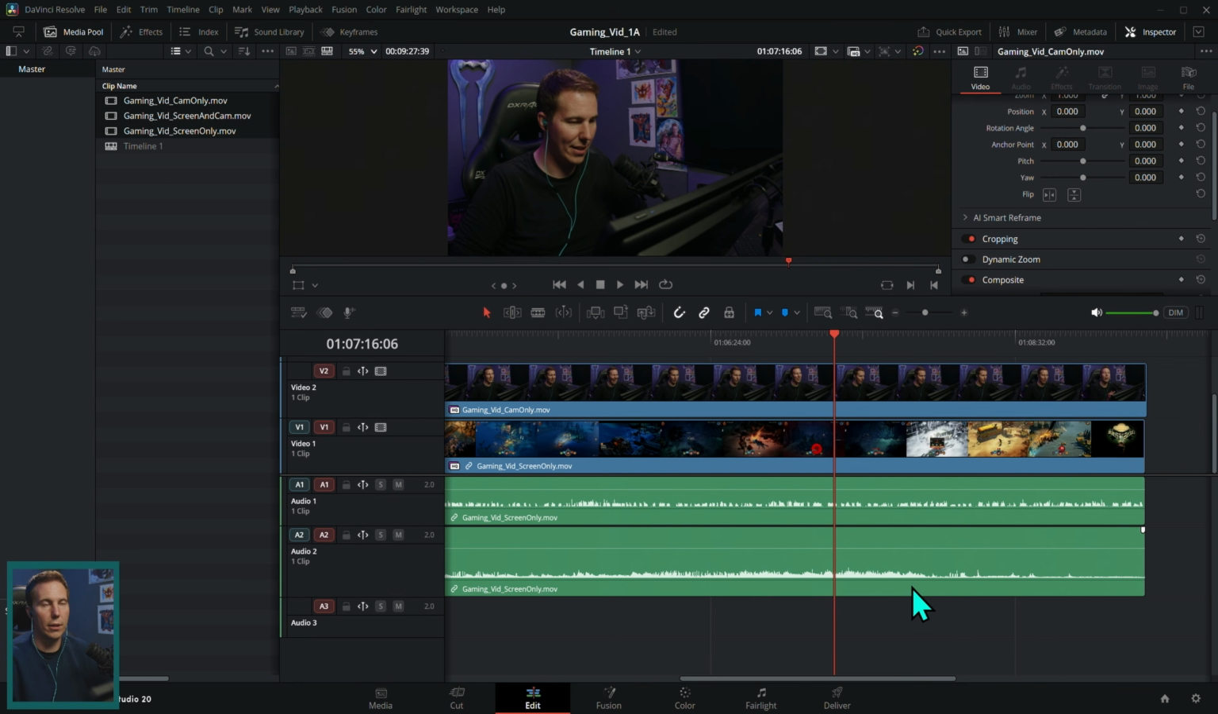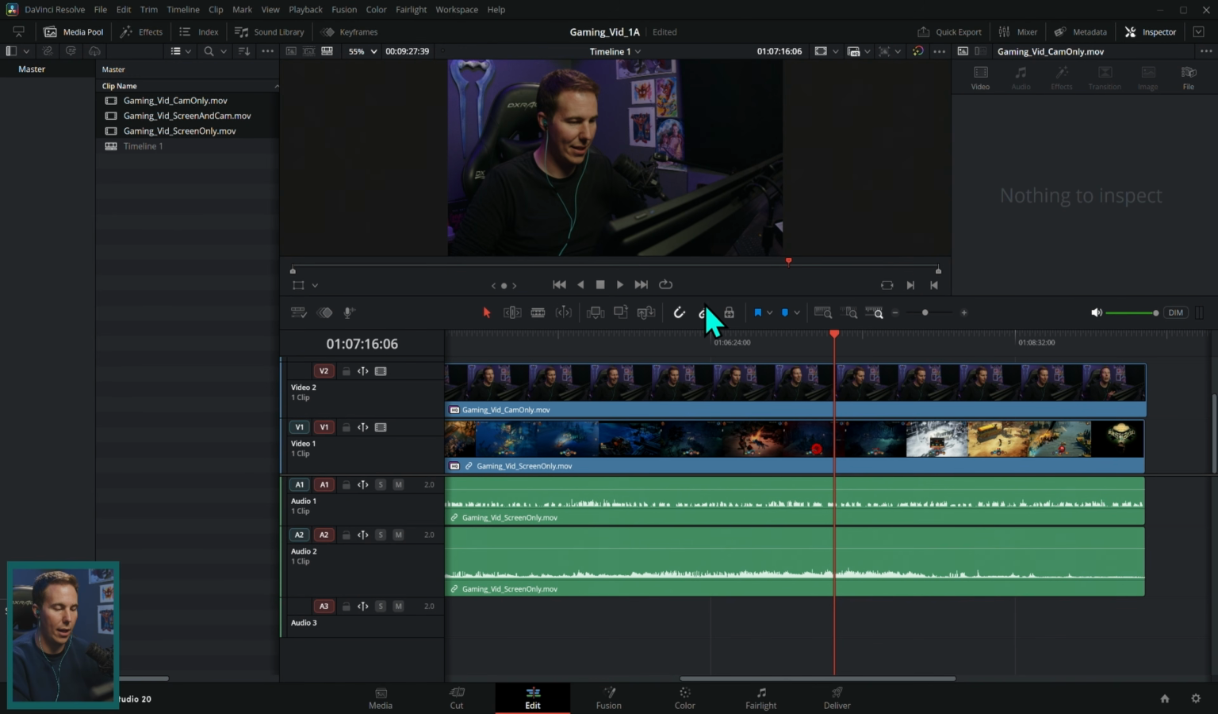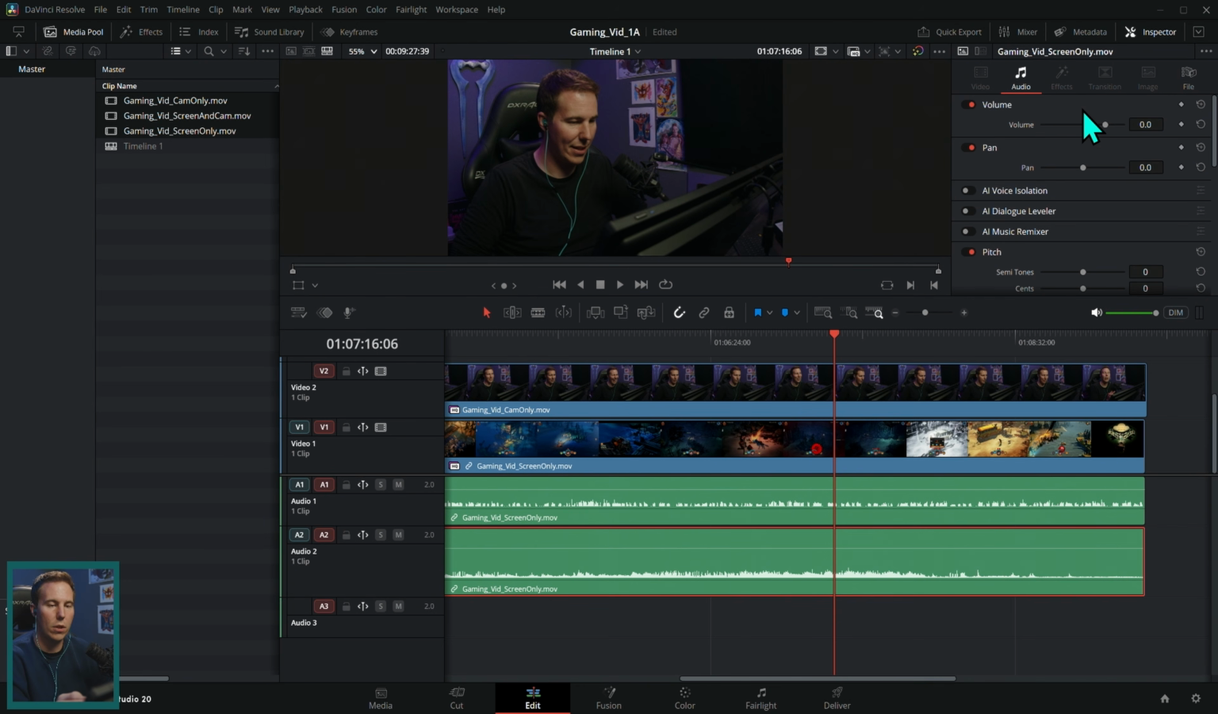So that game audio is just a little bit too loud. So I can hold Alt and select just this track. I can also go here to this chain link and I can just deselect that. So I can select these tracks individually. I can select this and then go up to my inspector here and I can change the volume. So I'm just going to bring that volume down maybe 10 dB or so.